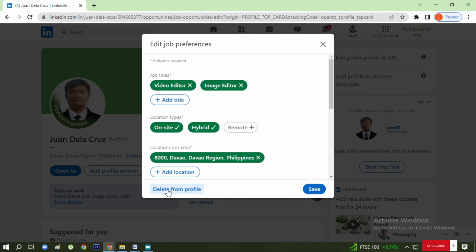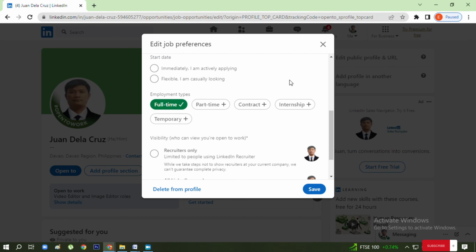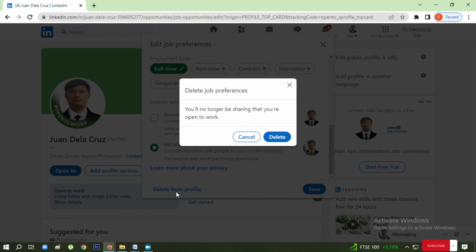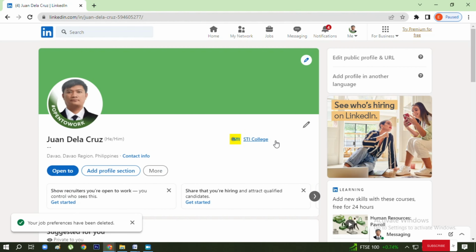A pop-up box will appear that says Edit Job Preferences, where we can see our job titles, location, employment type, and etc. Click on Delete from Profile. And a pop-up box will appear that says Delete Job Preferences. You'll no longer be showing that you're open to work. Then click on Delete. So your job preference has been deleted.